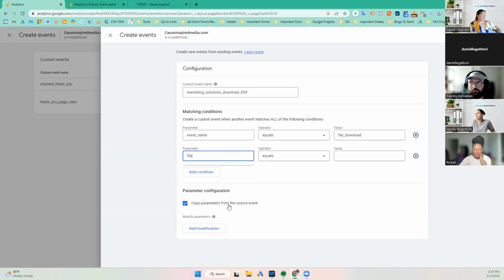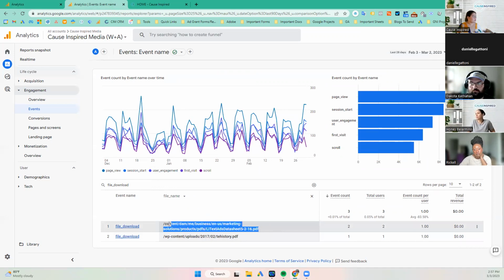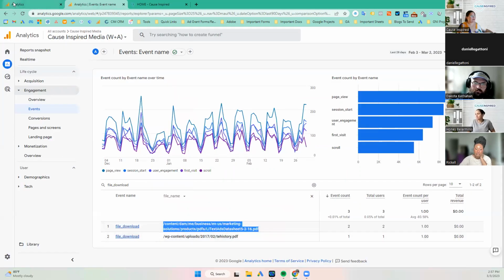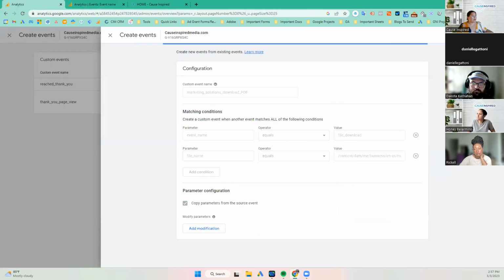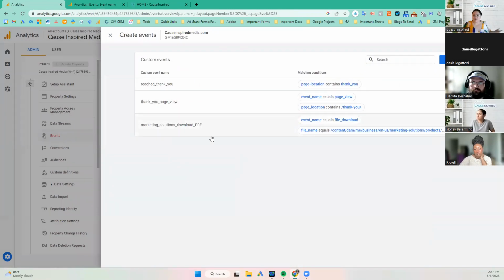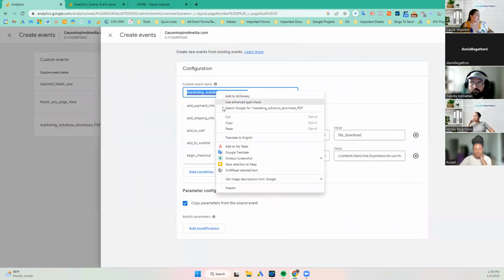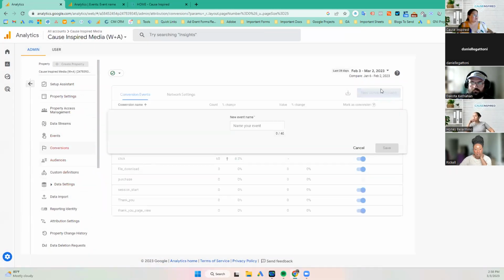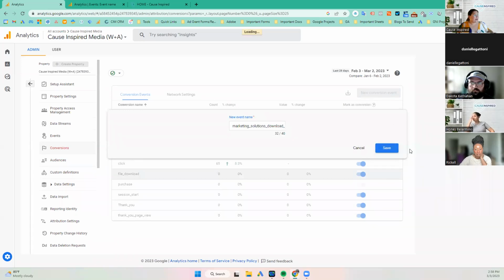And if you don't see it right off the bat, you can just type it in, file_name. And then the operator is going to equal. It looks like my copy didn't work. Let's try one more time. There we go. The file name is going to equal the value, which is right there as written in the event section. You'll go ahead and create it at this point. And then now you've added a new event. Remember, if you want to mark it as a conversion right away, you're just going to copy that name just like that. Go into your conversion section, create new conversion event, paste it right in, and save.